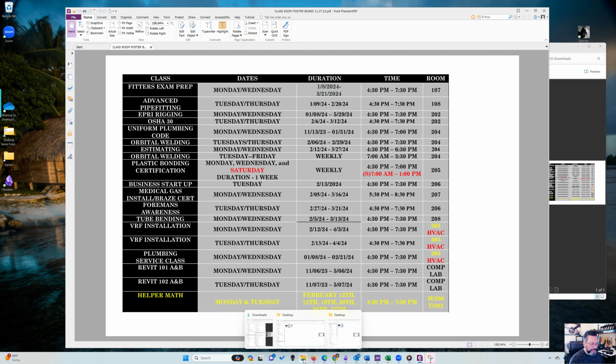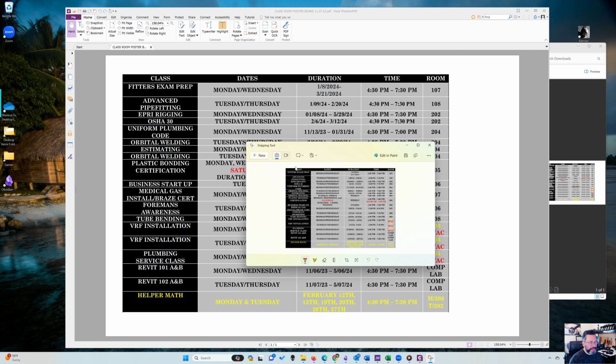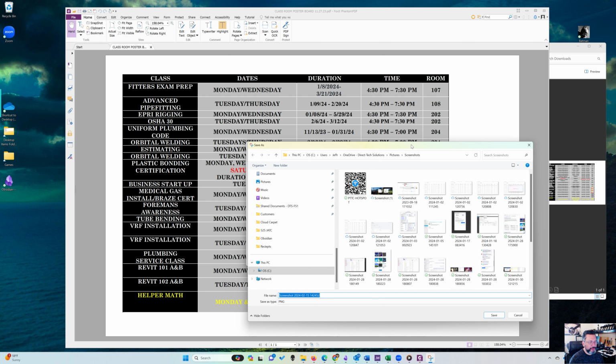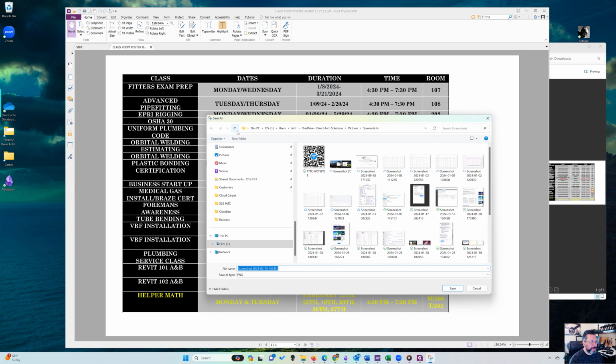So now you have access to that file, and we can go ahead and save this to where we need it. By default, it saves it in your picture folder. I'm going to show the save as to show you where I'm putting mine. It's put it into this folder here. And that's good. I'm just going to give it a quick name. This is class schedule, and I think it's 11/27/24. All right.